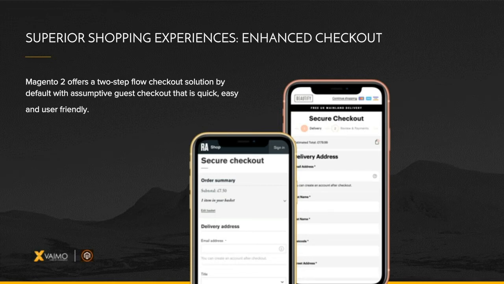So I'm going to hand back to Eric now. He's going to talk through our second pillar, which is intelligent commerce.